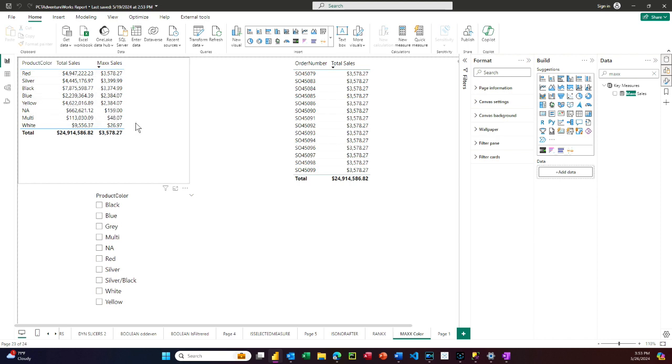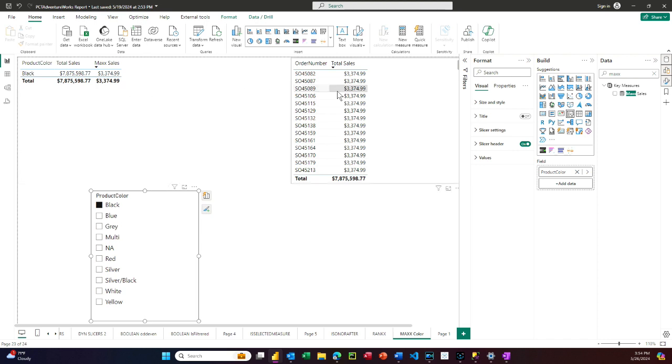But let me just check this. So let's choose black sales. Okay. We see our order number, total sales sort of descending. That seems to match up. Try blue sales. Wait a minute. It says max sales is 2384.07. We know that's not true, because the total on the highest order of blue sales is 2447.57.